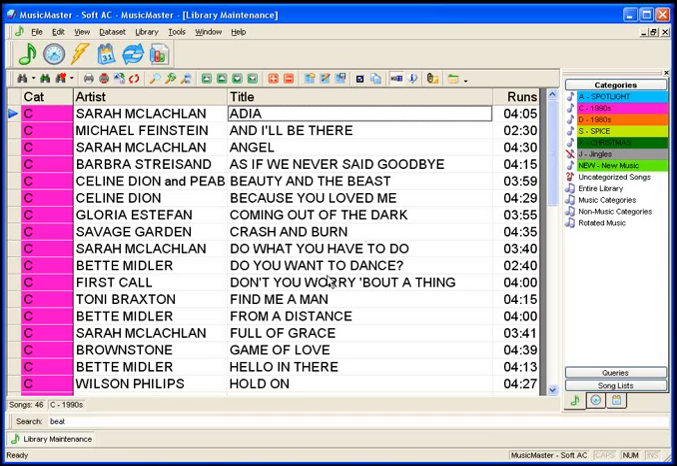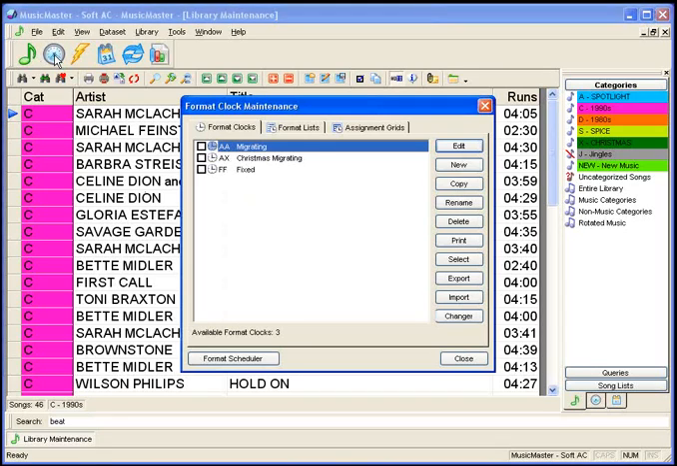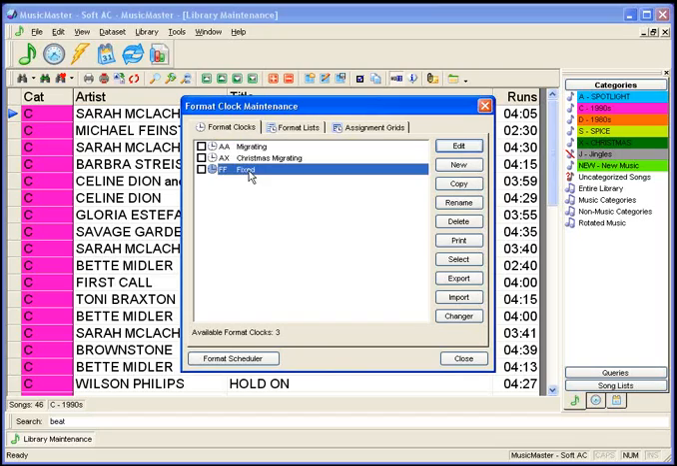So now that we've taken a look at adding music and looking at queries, finding things in your database, let's take a few minutes and talk about clocks. I'm just going to click on the clock icon, and up pops the Format Clock Maintenance box. This gives me a couple of tabs, and I can go to the various things. I frankly could have gone over here to the info bar and clicked and gotten to some of these same things. When I open up a clock, I'm just going to click on it, say that's the one I want to edit.